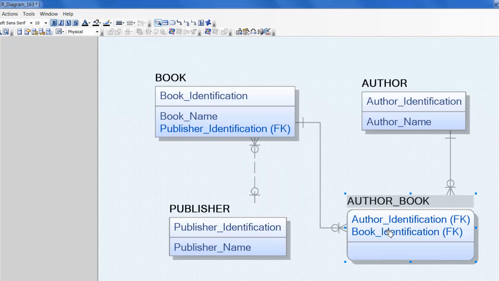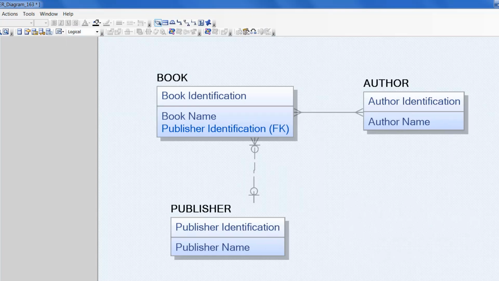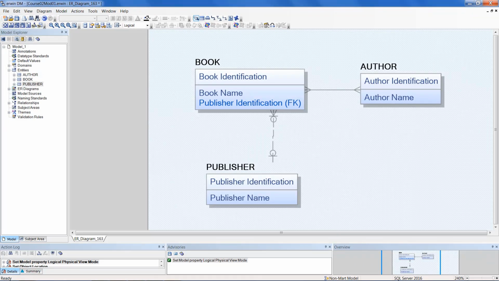Well, as many as we want. This automatic resolution of many-to-many relationships is a handy feature of Erwin Data Modeler. Let's go back to the logical side. Now we begin to see some differences between the logical side of the model and the physical side of our combined logical physical model. And we built a couple of relationships among our entities. I think that'll do us for now.